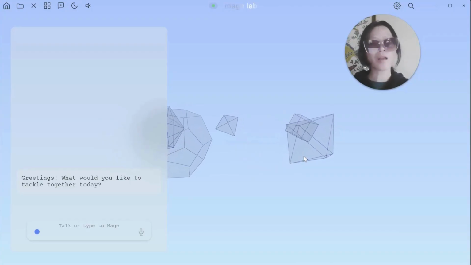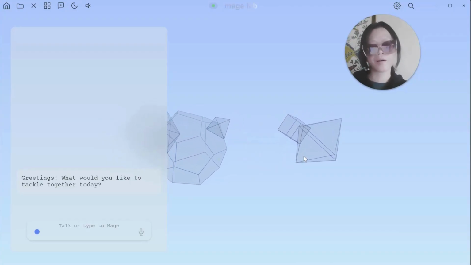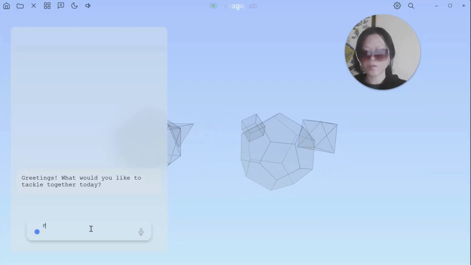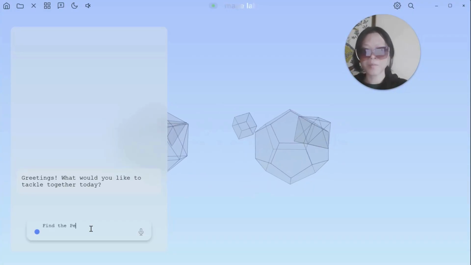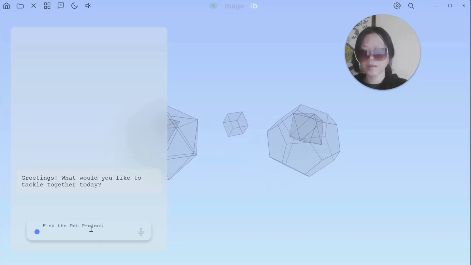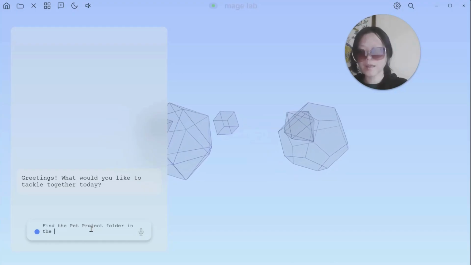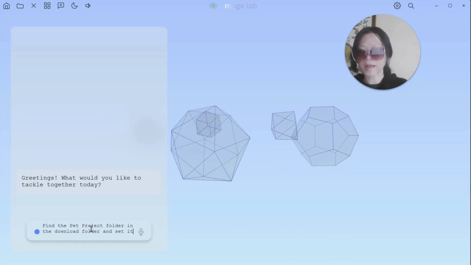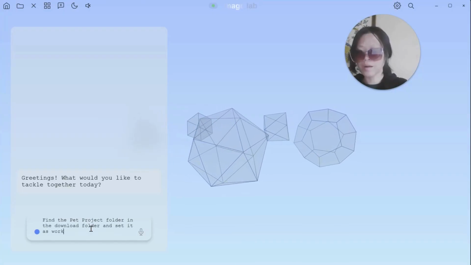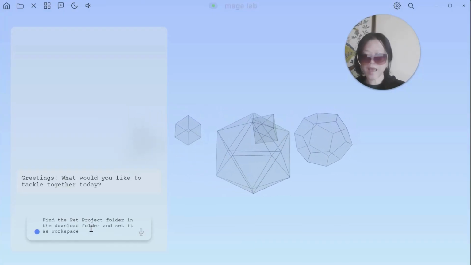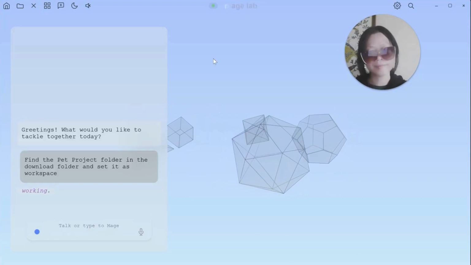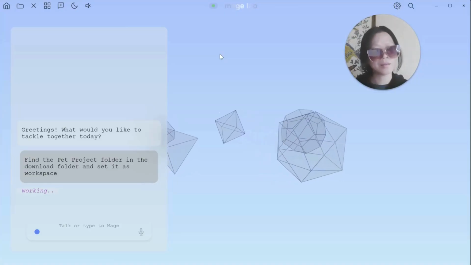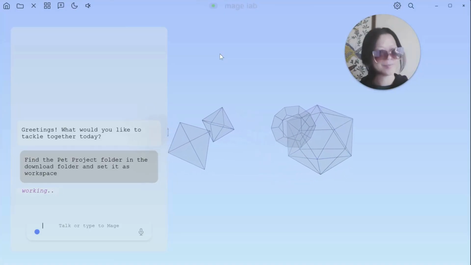After you download the pet project folder, type and ask Magelab to find the pet project folder in the download folder and set it as workspace, and hit enter. The AI in Magelab is working on the reply.